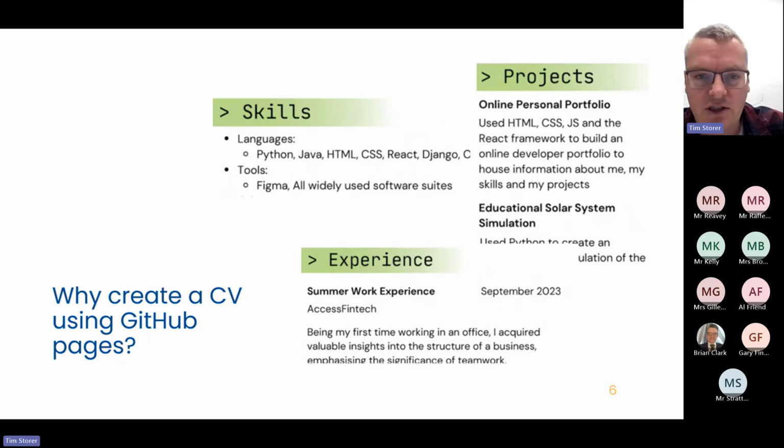So I actually pinched some extracts from one of my students' CVs, who was kind enough to let me share them with you, as an indicator of how you can highlight your skills and your experience, but also the projects that you've undertaken in a personal capacity.